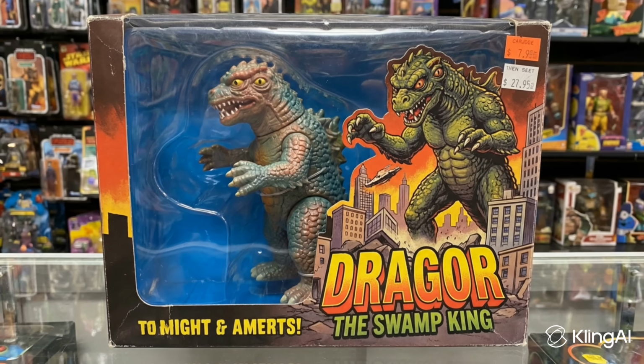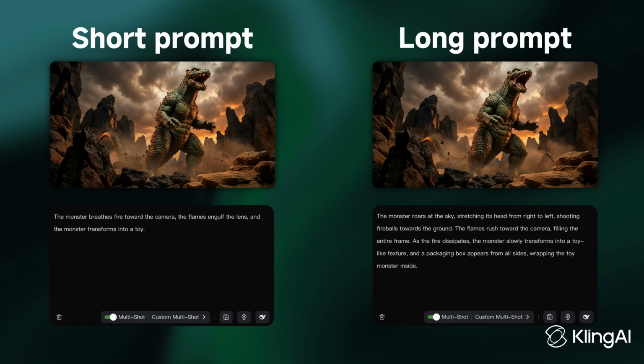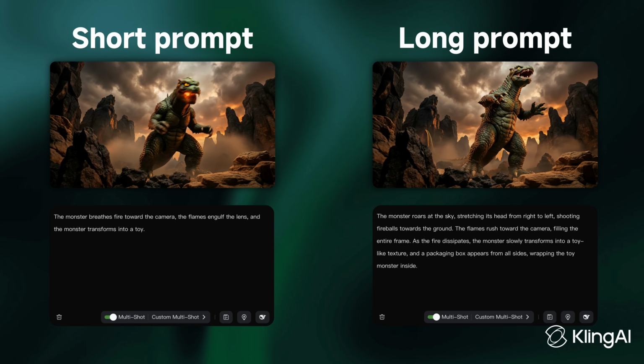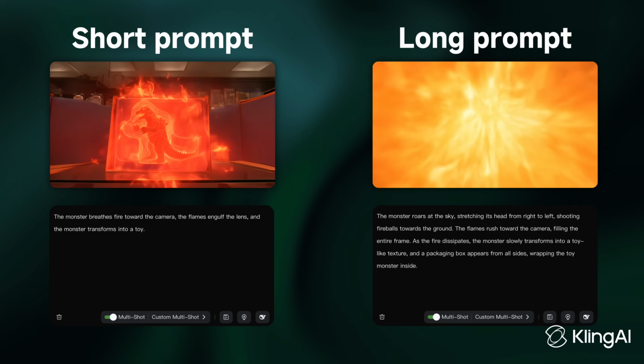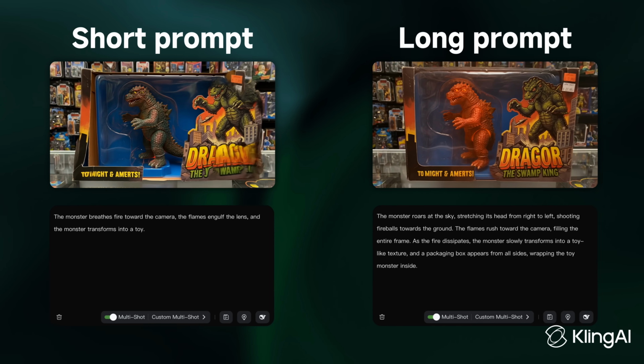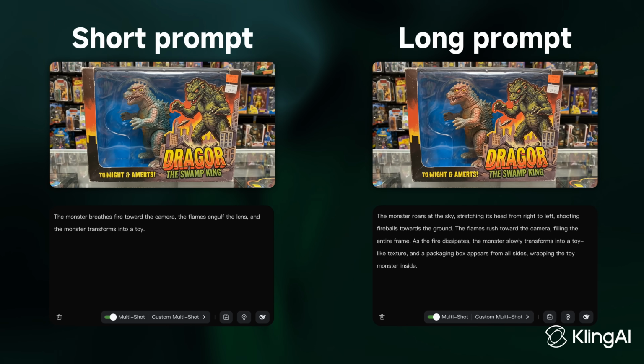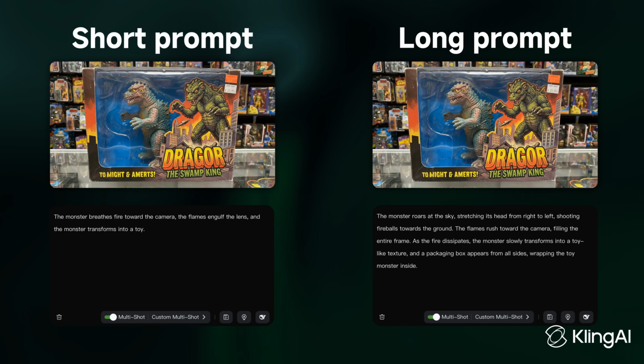And if you're not sure how to write detailed prompts, don't worry. Kling AI can get you almost the same result with just a simple description. Here's the 2 versions of the prompts. The outputs are almost the same. Okay, let's move on.